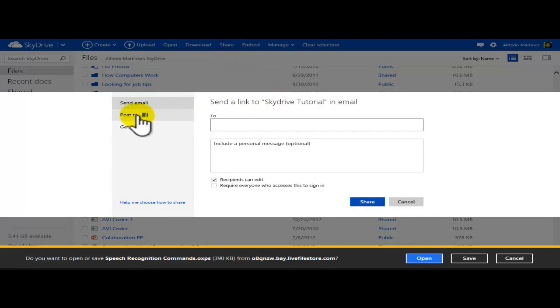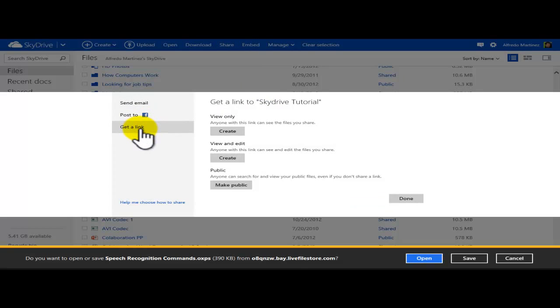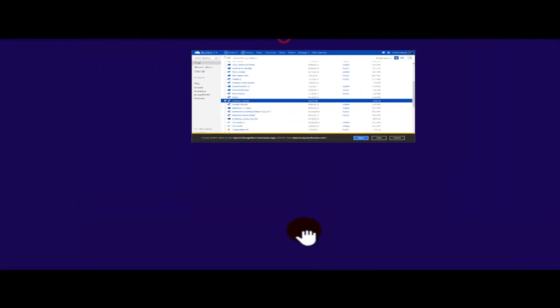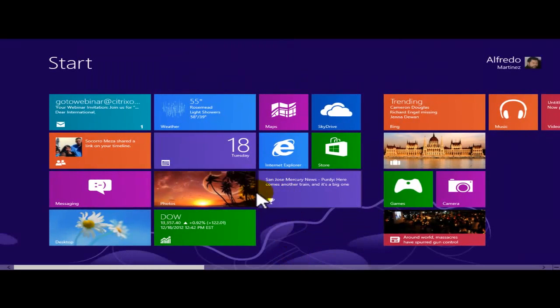We could post it to Facebook, get a link, just like we did before on the other video. If I want to allow only to view the picture, that will be the link. Allow him to view and download, that's going to be the second option. Make it public, the last option. There you go. Now I'm going to go ahead and close that application.